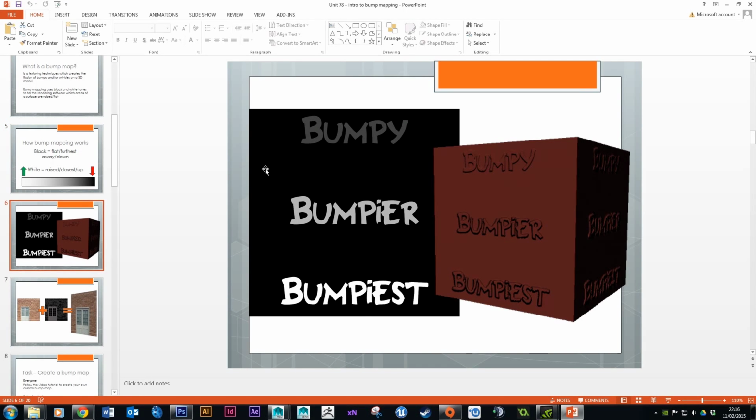Okay, so to sum this up, here's an example of a texture I made. You'll notice the black is not raised at all. The grey bumpy is slightly raised. The lighter grey bumpier is even more raised, and the white bumpiest is raised totally. Okay, and that's how bump mapping works. So anything you want to be flat, right at the back of your file, you just make it black. Anything you want to be slightly raised, you can use a slight tone of grey. Lighter greys will raise it up a bit more.